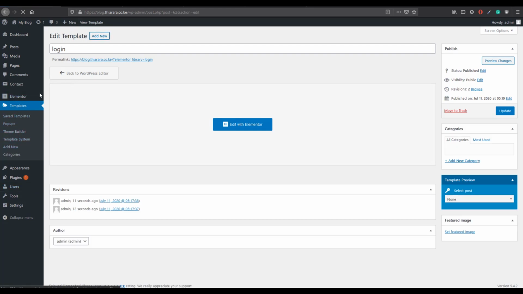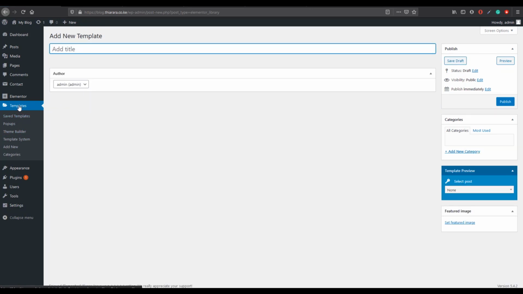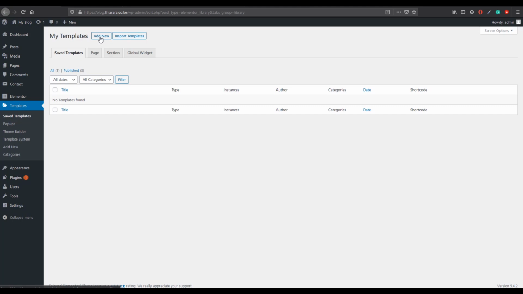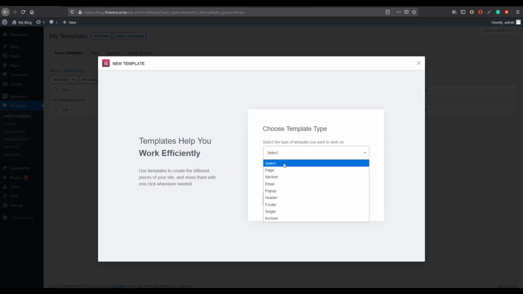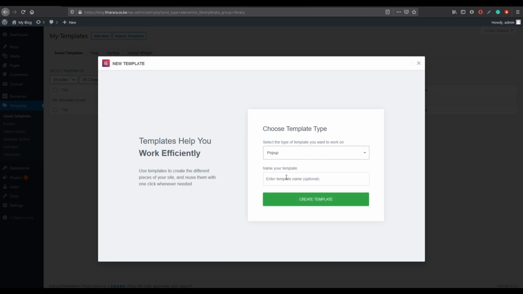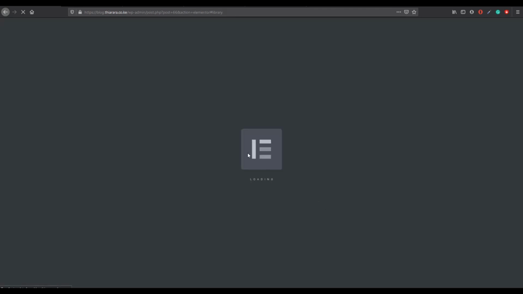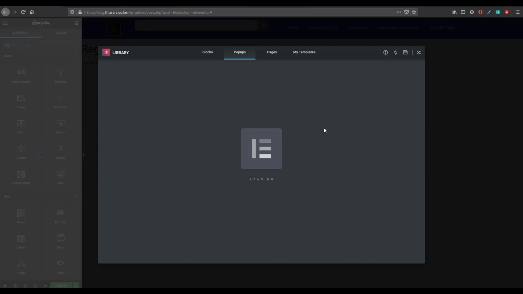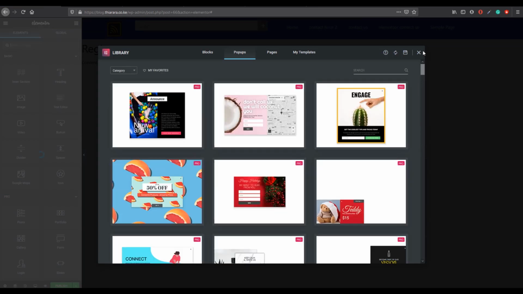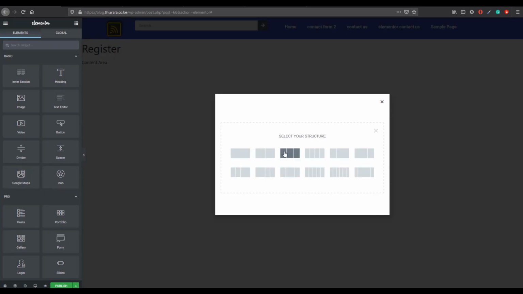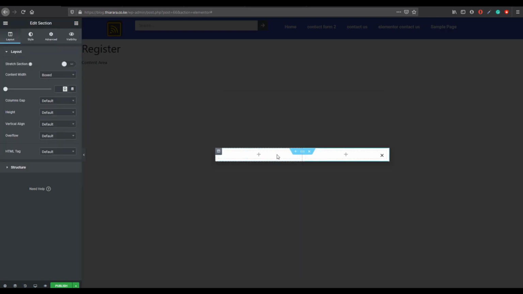We add new, or you can come here. If you get lost, come here, template, add new, select here and say pop-up and register. So here come and create template. So let's close. We don't need the already made template. We are going to create ours. So let's come here and say I want this 2-step here, 2 sections in there, and I want to put a background image.